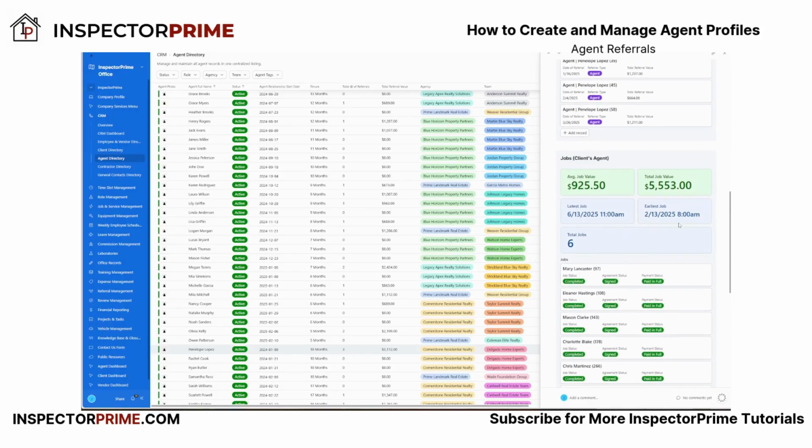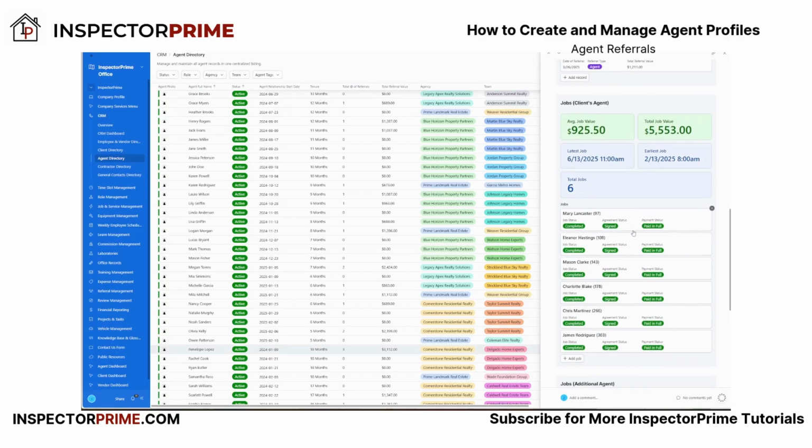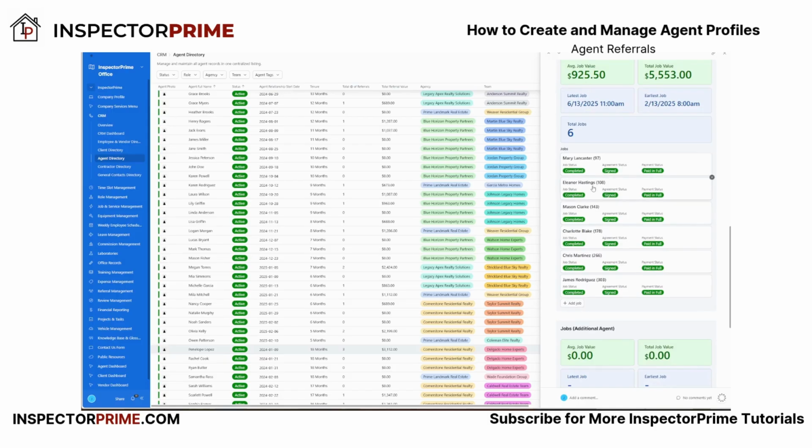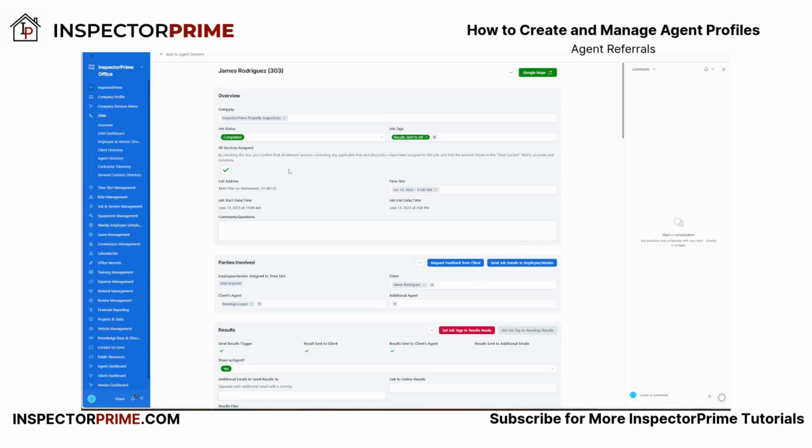Down, you can see the total job value. So Penelope has offered up six jobs, or has been the agent on six jobs rather. And again, you can see all of those different records here. So we went ahead and clicked on James Rodriguez.